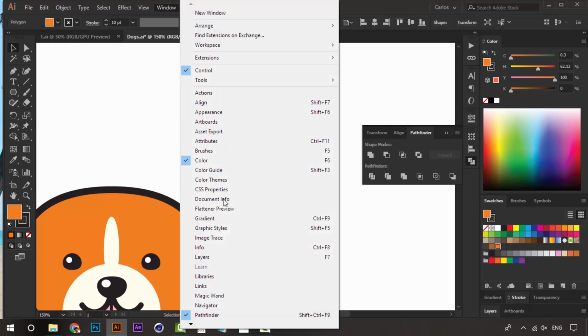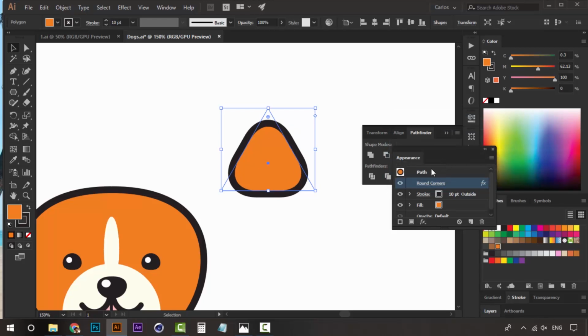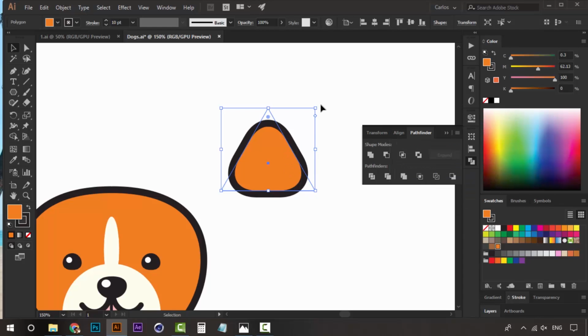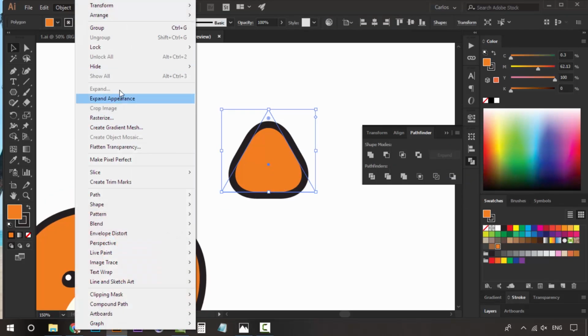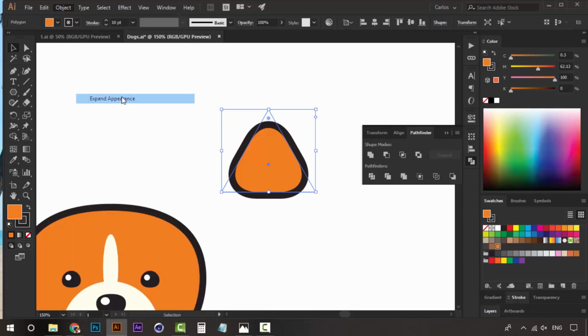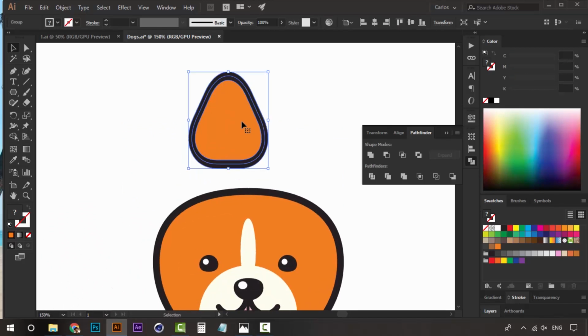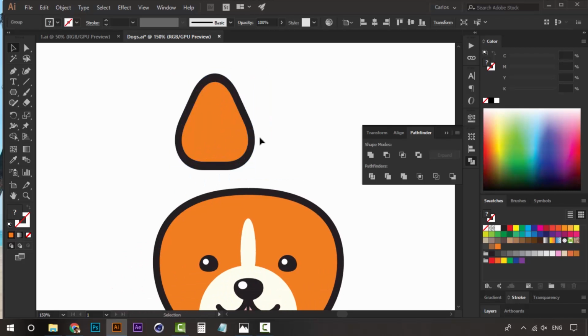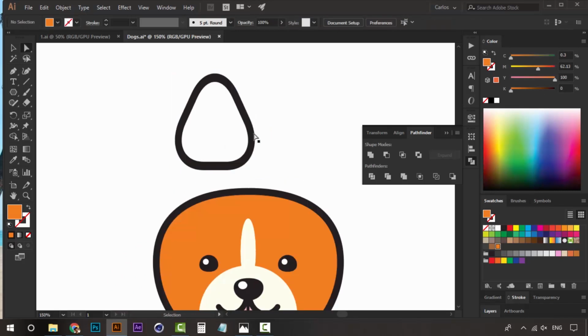Or let's go to Window, Appearance, and set it to 55 pixels. All right. Now, you can see that we have a rounded triangle. So we're going to use this for the ears. Go to Expand Appearance. And let's make this a little bit taller. And also, let's delete the inner line.